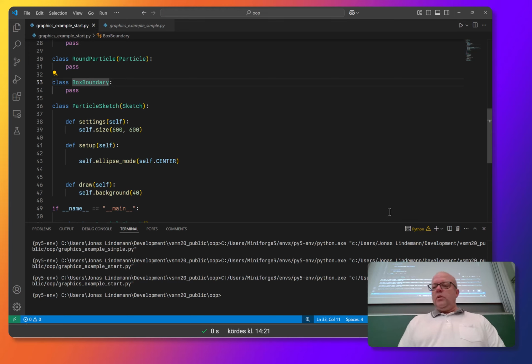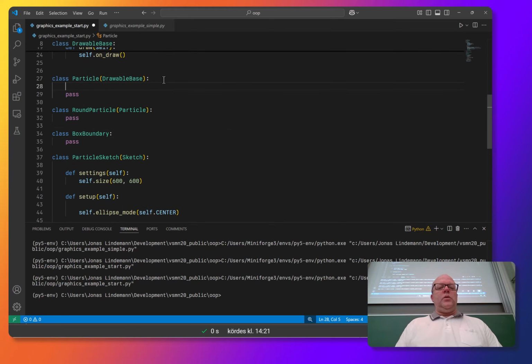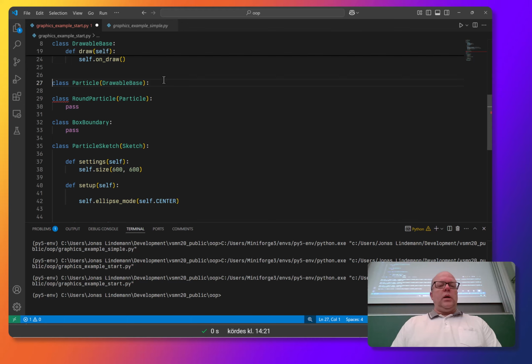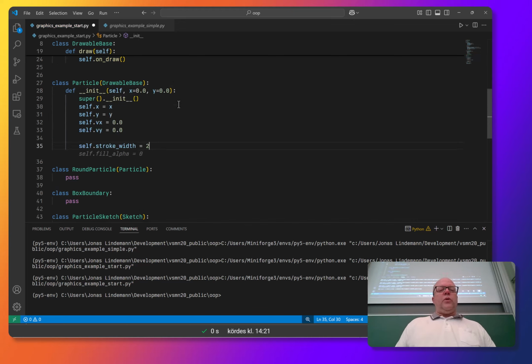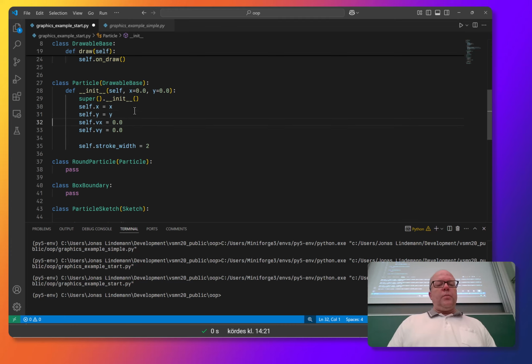So I have my cheat sheet here. What we need to do first, we have to remove the pass here, and we need to create an init function. You can see here it always does this for me, and I think we can use that. So we define our init method. We need to have parameters that define the position of the particle. We have x and y coordinates, and we have velocities. Initially we say that the velocity of the particle is 0, so it doesn't move. We say that it should have a stroke width of 2, so it's visible on the screen.